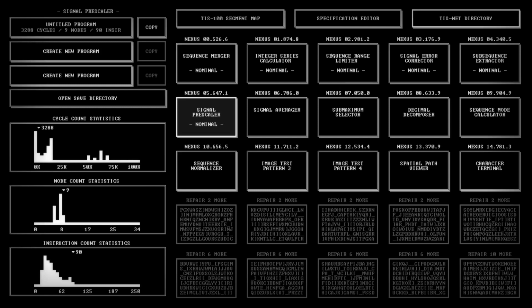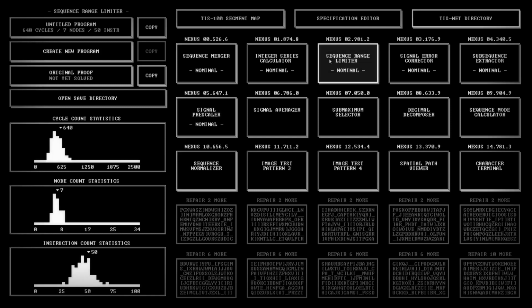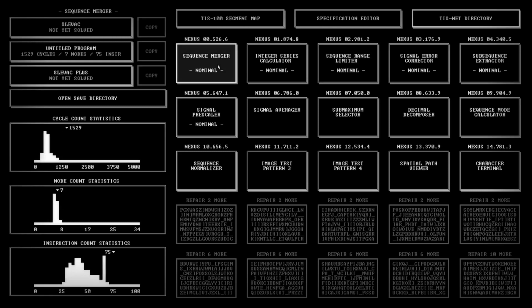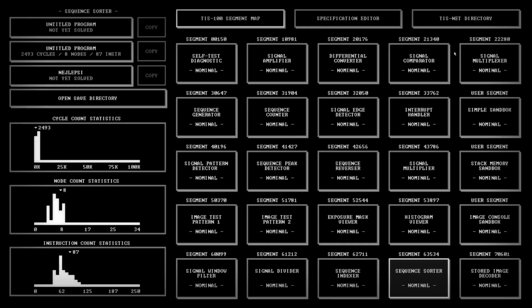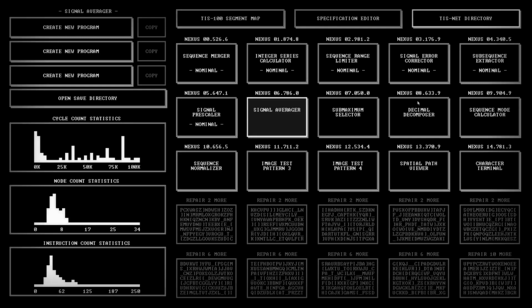So I keep talking about these things that have been emailed to me. So I have this here. I've gone ahead and input sequence range limiter and both solutions I got for sequence merger and also the one for sequence sorter. But I'm not going to look at them just yet. I'm not quite in the mood to pick apart somebody else's program. I want to write a new one.